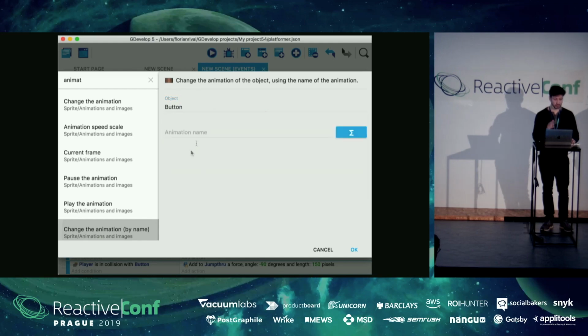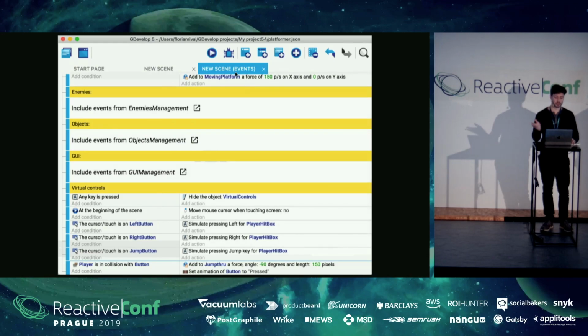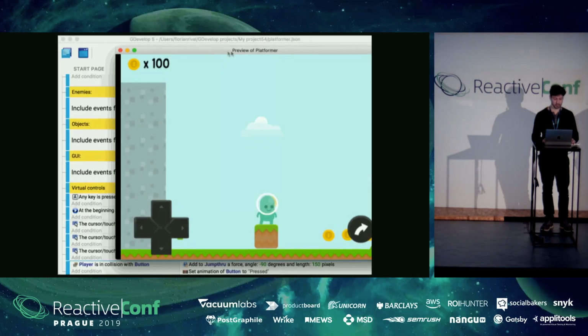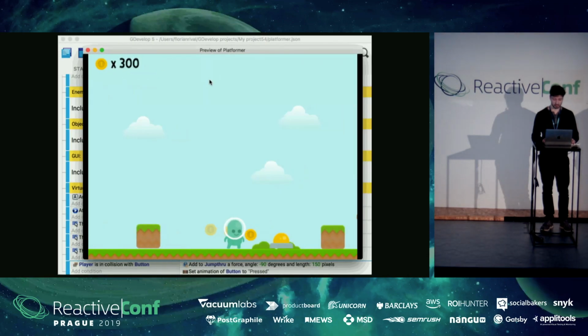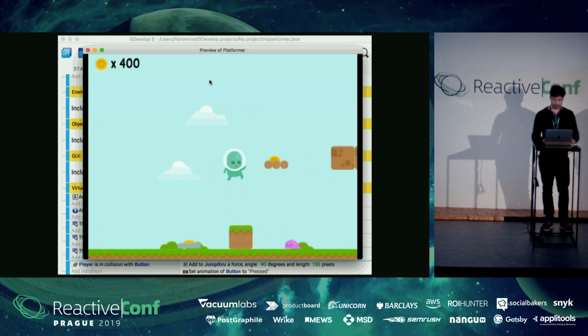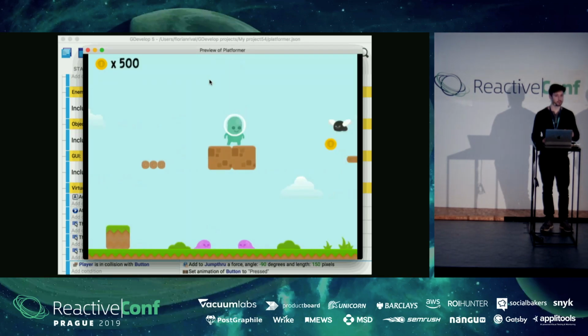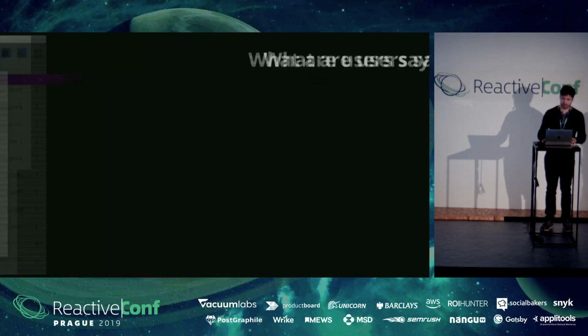So yeah, when I'm done, I can press play, and the WebAssembly module will be compiling the whole thing to JavaScript, and you have a game running. And yeah, that's working well. Or at least, for my definition of a developer, it's working well. What are the users saying?